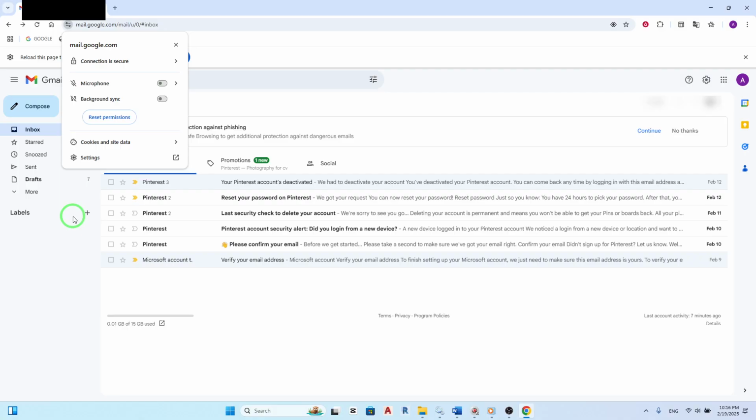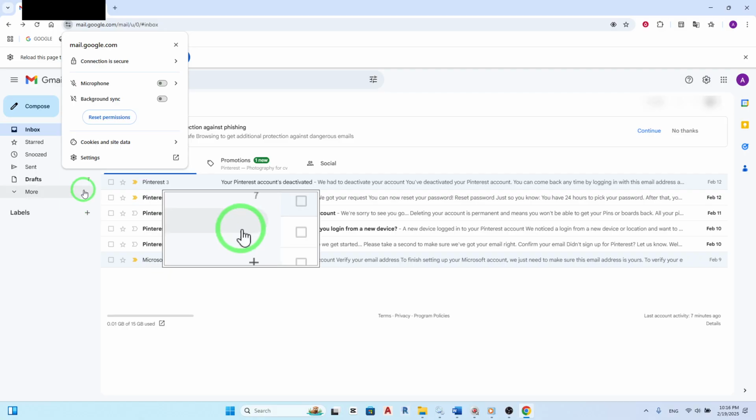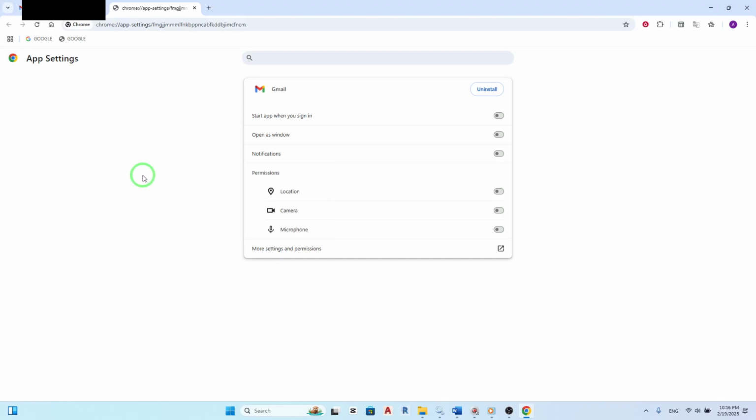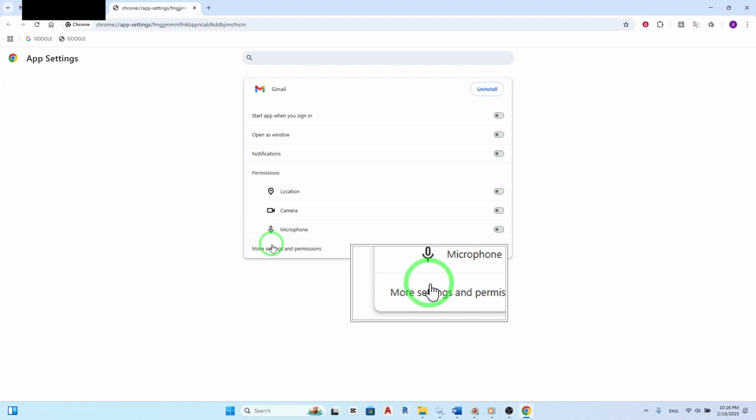After clicking on this icon, select Site Settings from the drop-down menu that appears. This will take you to a new page where various permissions and settings are listed. Now, scroll down through these options until you find Background Sync.